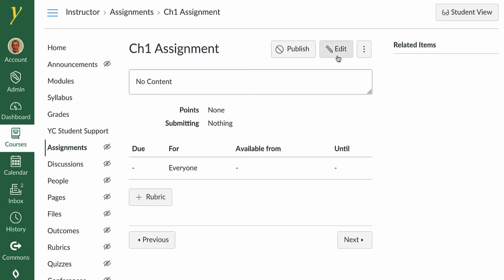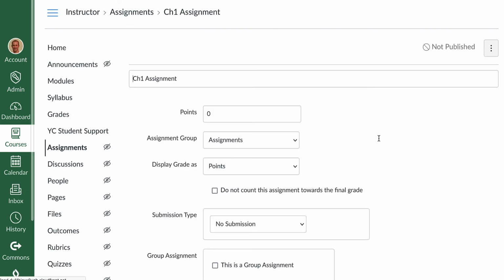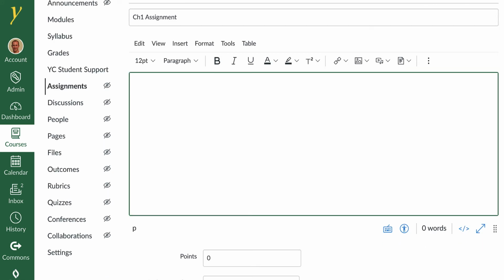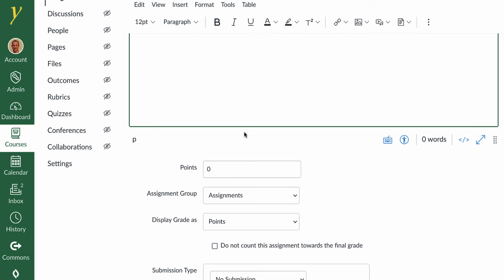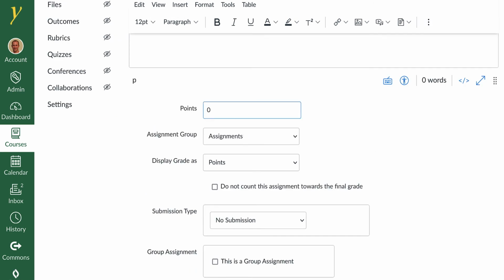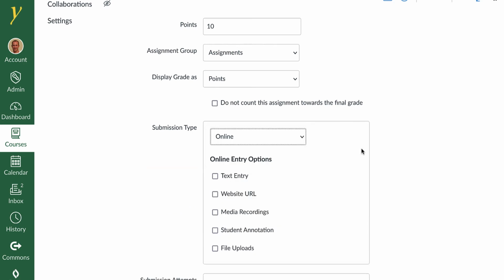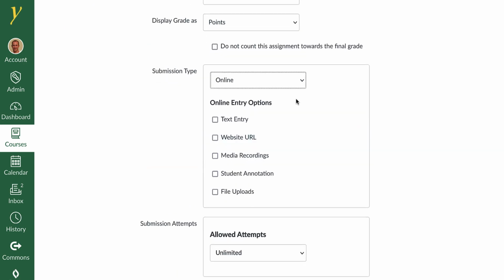Much like discussions, you click edit and you enter a prompt or instructions on what you want the student to do for the assignment. Work through the parameters for the assignment, give it points, and decide how they are to turn in that homework or assignment. This is an online platform, so it's common to select online. It's also okay to choose on paper if you're doing a face-to-face class.